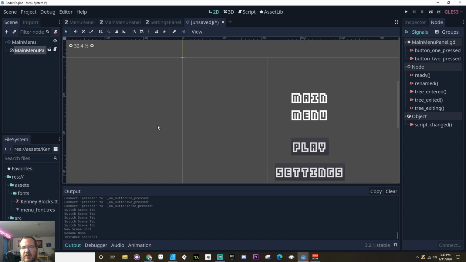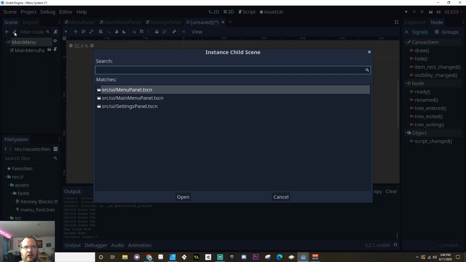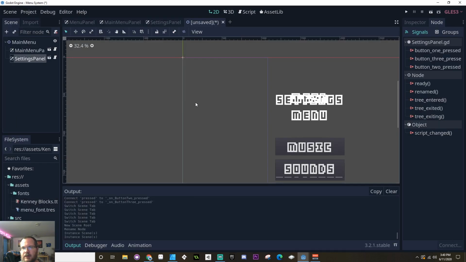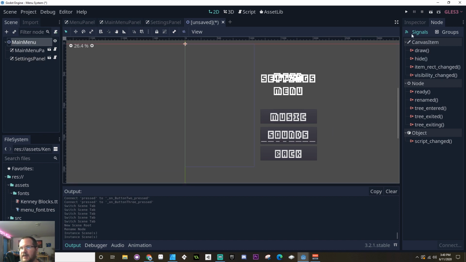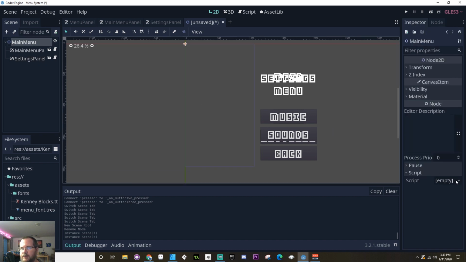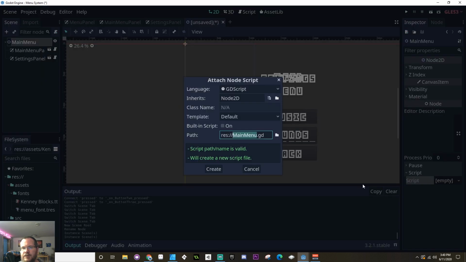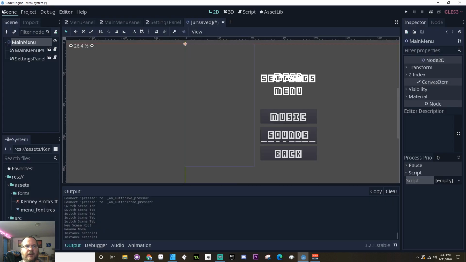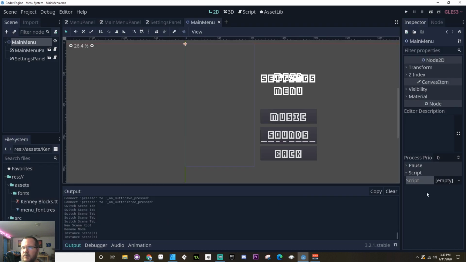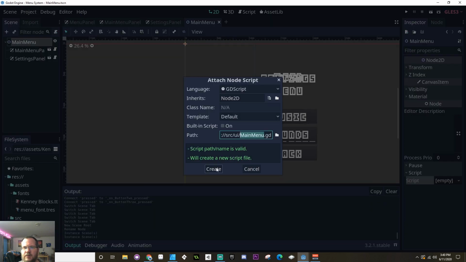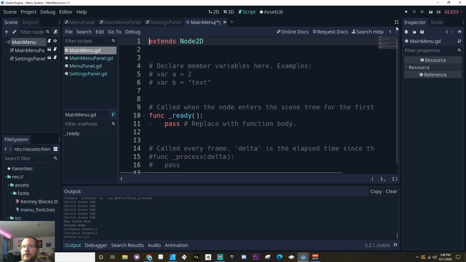And I want to instance the main menu panel. I also want to instance the settings panel. Now, this main menu itself is going to get another script. Create a new script here. Oh, before I do that, let's save the node. So saving it as main menu, new script, that's better, create.